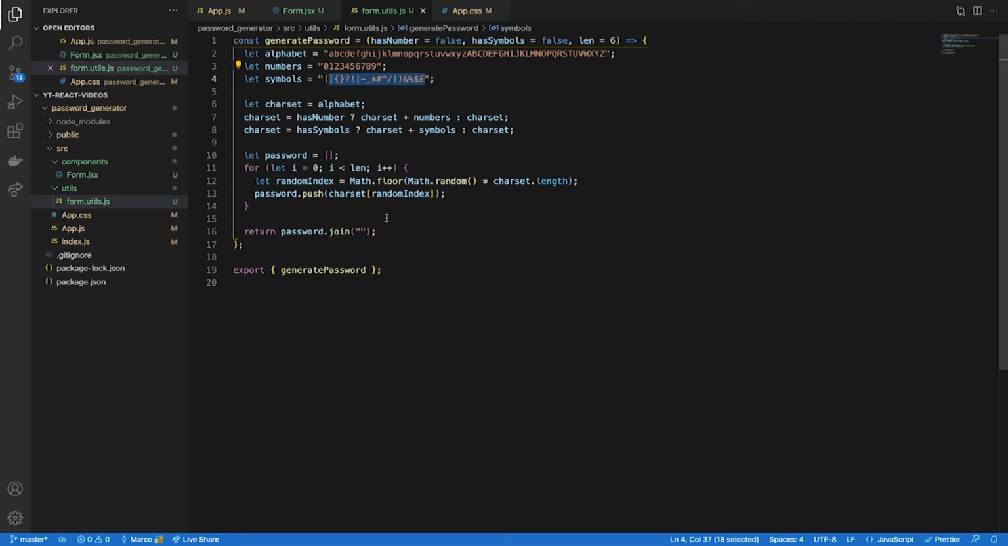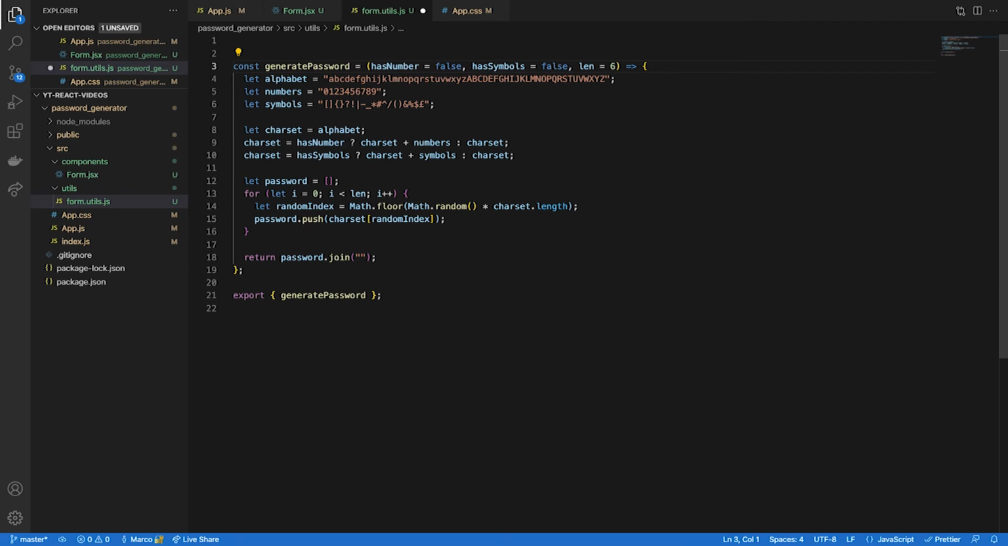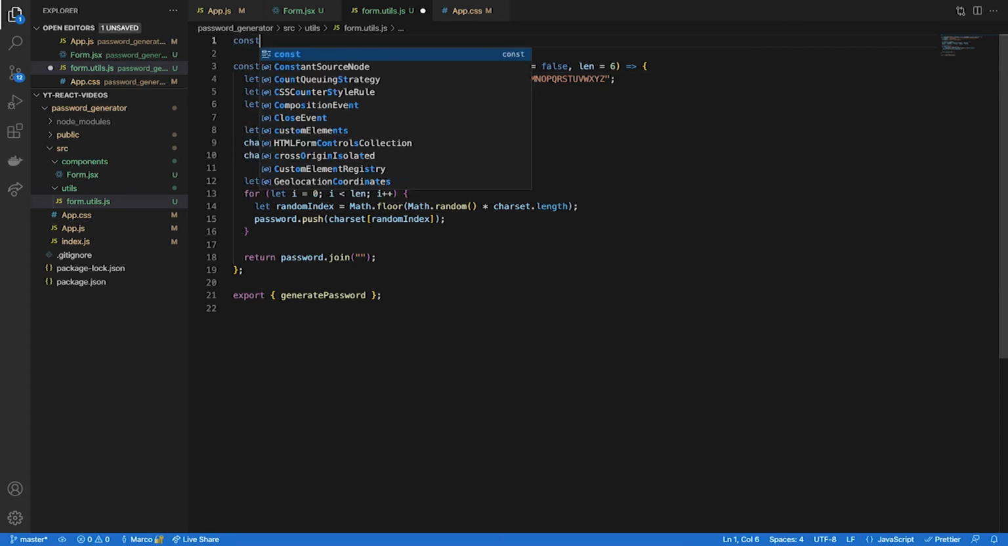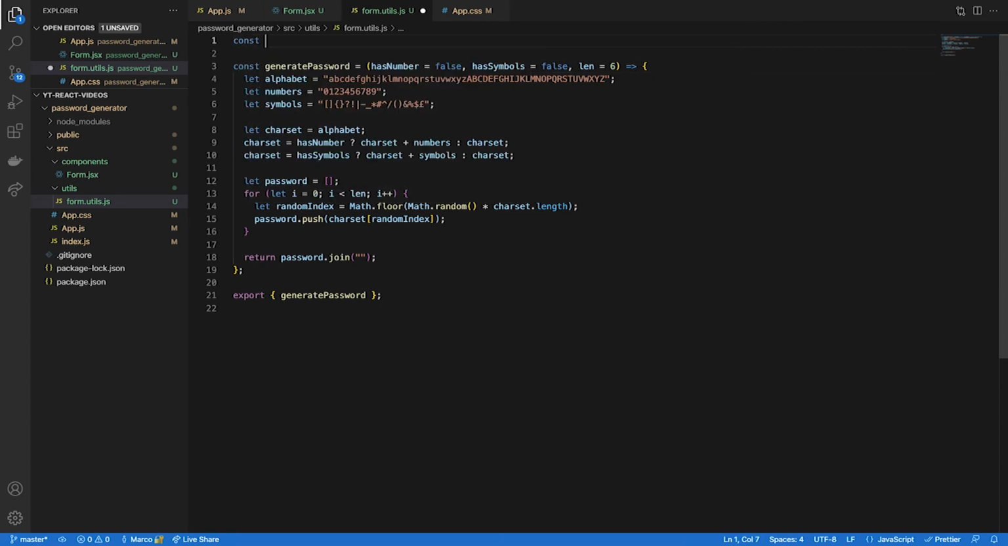How can I fix this? Well, I have an idea. Let's try. First of all, I'm going to create another function, which is getRandomLetter.